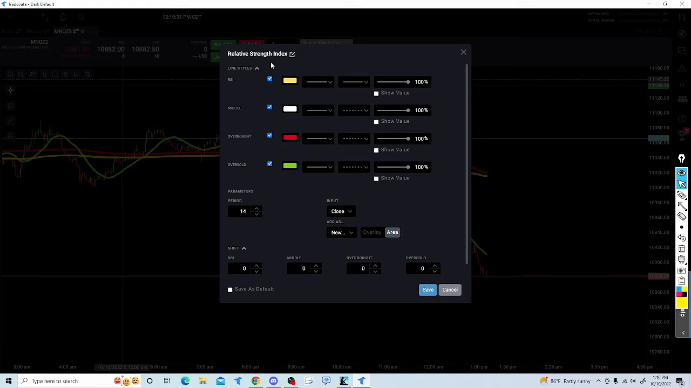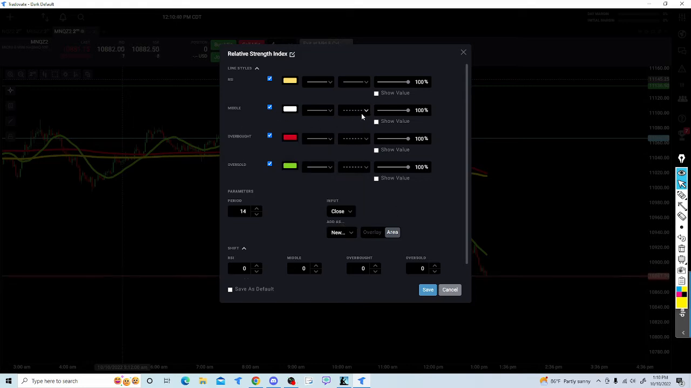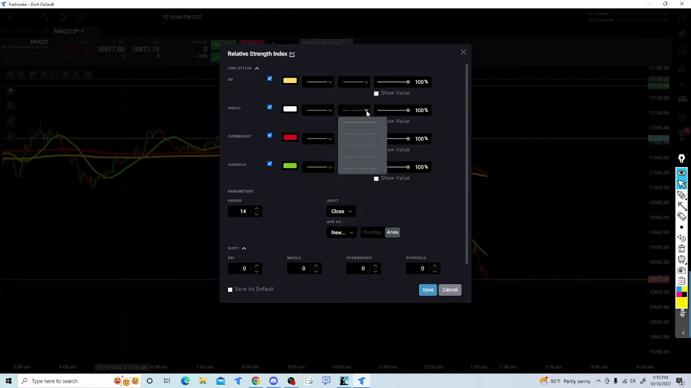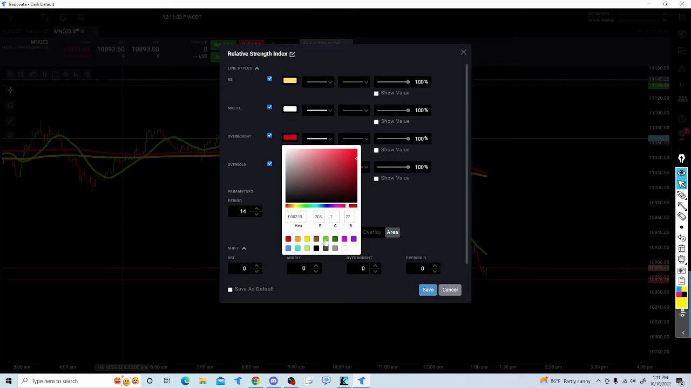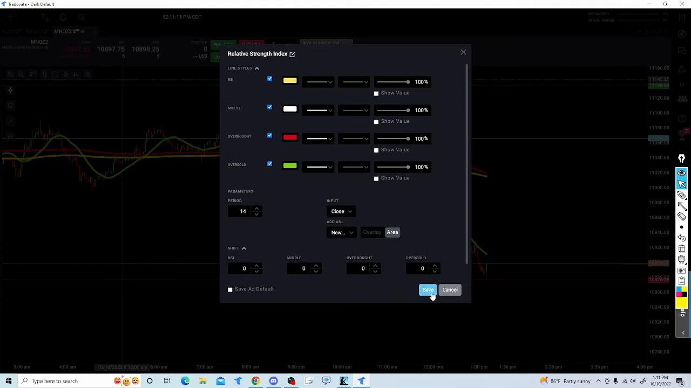All right, so we have the relative strength index. The middle line, I want to make it white. Okay, it is white here. Again, we already had this, so your colors may be a little different, but change that middle line to white. Change the dotted to solid on all three of these. And then change the thickness to whatever thickness you desire. All right, change your overbought to red and change your oversold to green. And then let's click save.